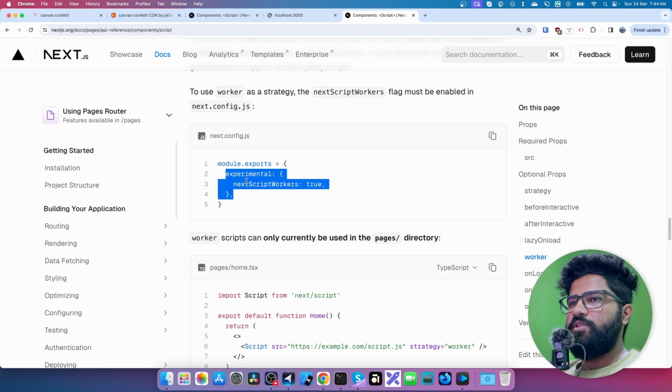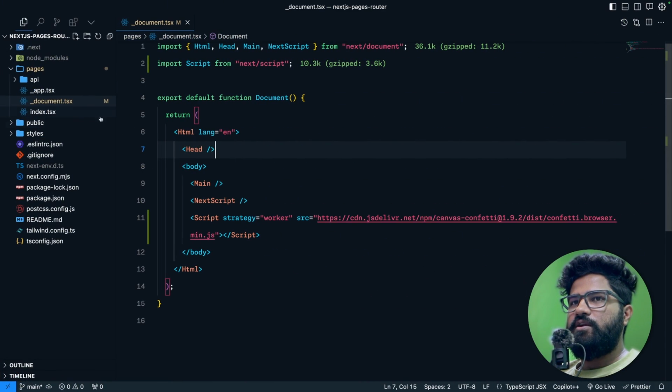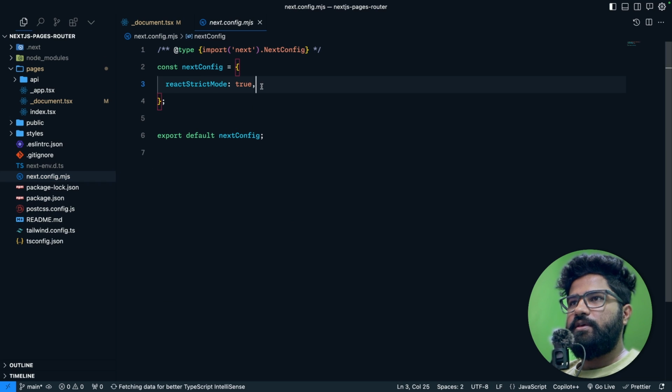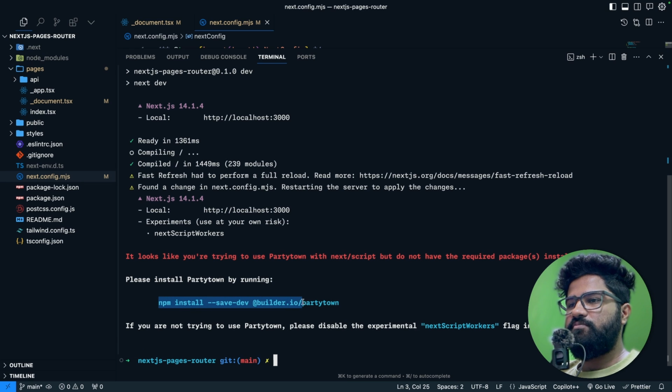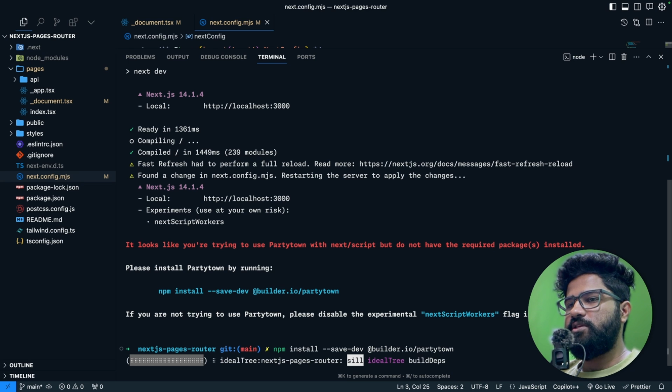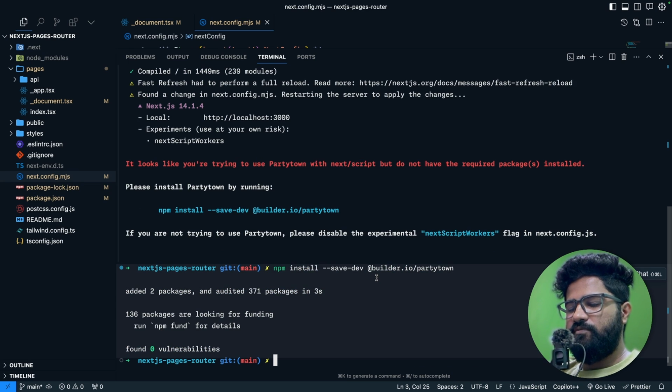So let's copy this experimental flag and open our next configuration file and paste it right over here. And then we'll install this builder.io Partytown package. I'll copy this, install this as dev dependency. And now we should be good to go.